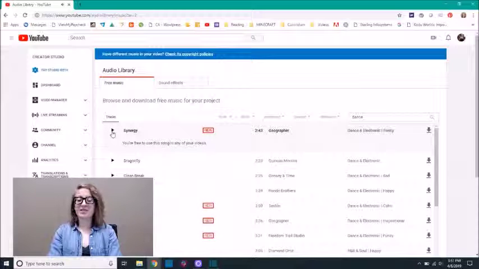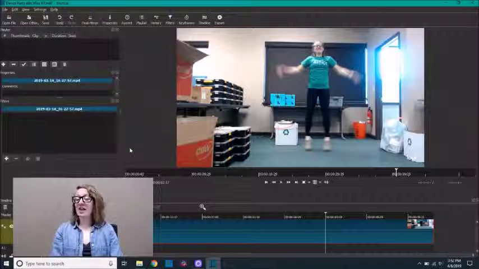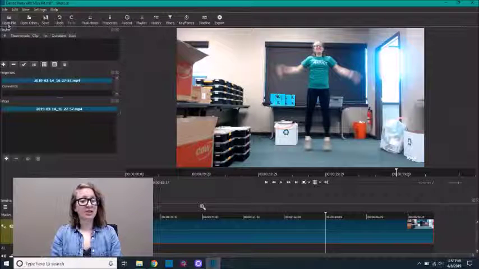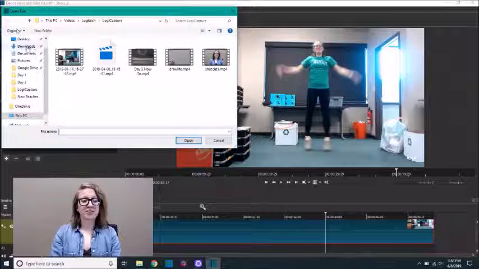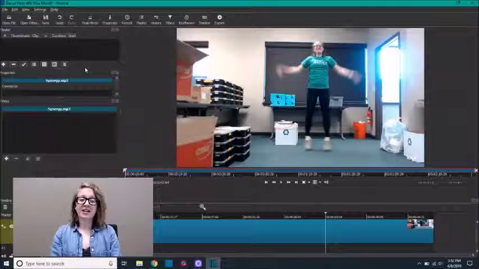And then once I find a song I like, I'm going to go ahead and download it onto my machine. Once the music is downloaded, I'm going to go back into Shotcut. And just like I edited my video, I'm going to go to Open File and find my music. It's probably in your Downloads folder. And then I'll double click on it again to preview it.